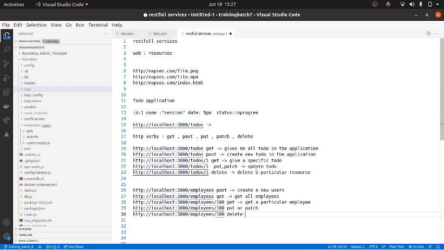So now let's take one last example, an e-commerce example. I want to see all the categories, for example electronics, grocery, clothes. I want to get all the categories. What do I put the URL as?